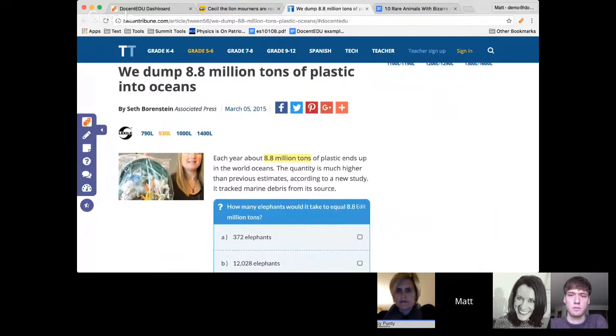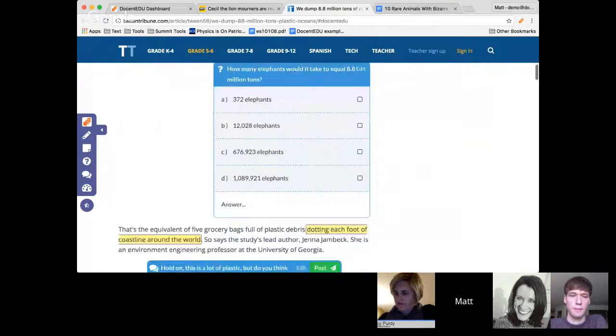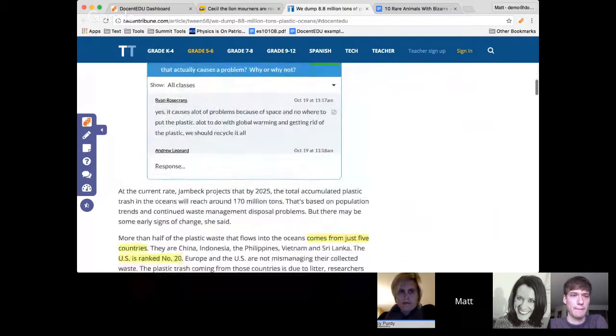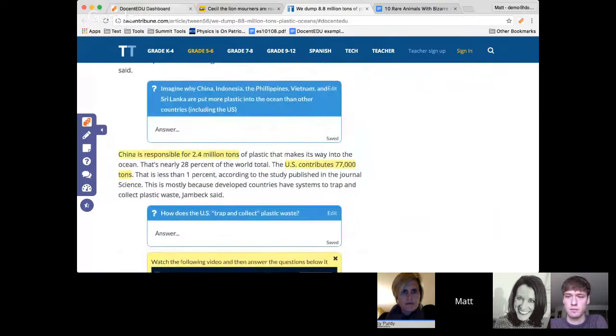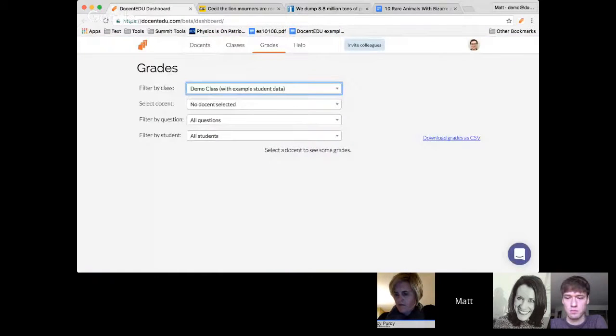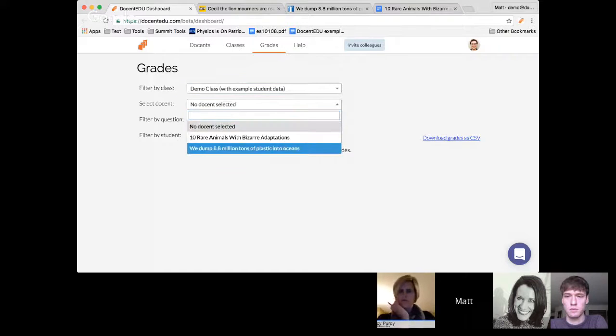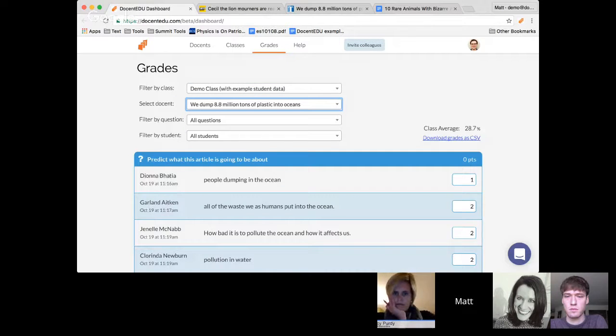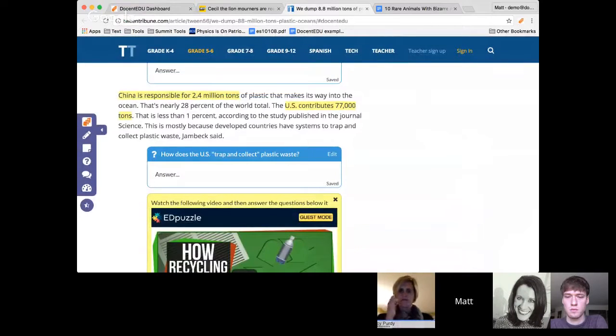So here's one that I created before that was on Tweet Tribune, where I've got my multiple choice and all these other questions embedded in there. I'm going to show you what that looks like as students are responding to these questions and looking at these different things I've added in. What's nice is that it's also a real-time element for assessment. Right now I'm over in the Docent EDU dashboard, looking at my grade section. I'm going to pull up some example responses for this docent, with my questions embedded within it.